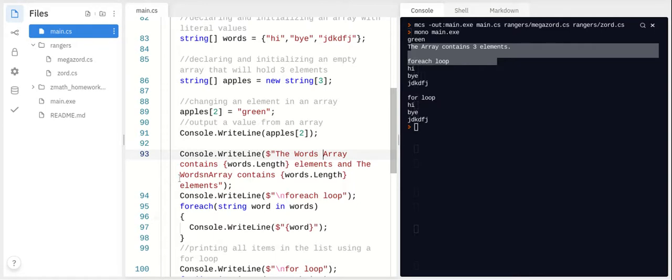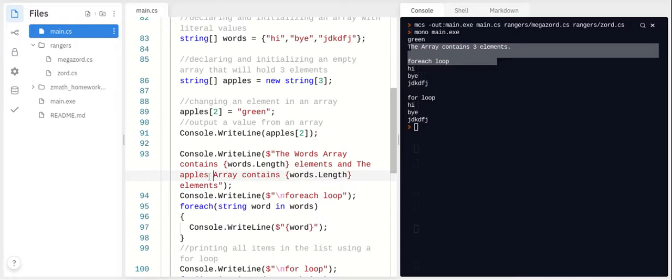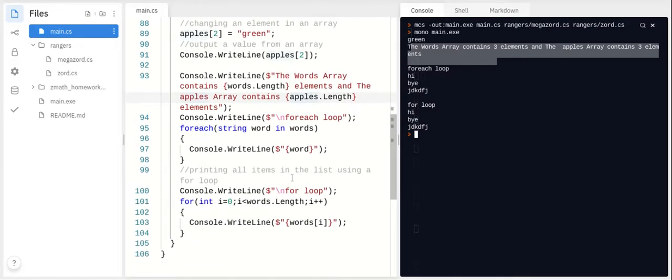And the apples array. I like to name my lists and arrays plural. Kind of gives you a little heads up. So here's where I would access the value stored in the length property of the array. And so we can see that now. It should tell us how many are in each one. Words array contains 3 elements, and the apples array contains 3 elements. Okay, I got some weird spaces in there, but it's not killing anyone.